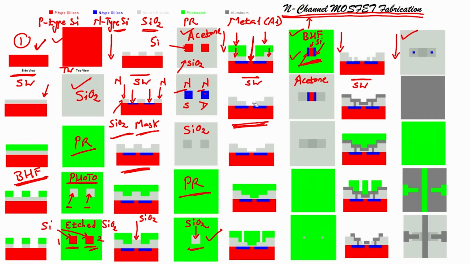So, now what will we do? The next step is we will grow a thin layer of oxide in this particular region. Because my pen is red you cannot see, but what I mean is this layer. You can see here, a thin layer of oxide we have grown. Why a thin layer of oxide? Because this will be your gate oxide, correct.